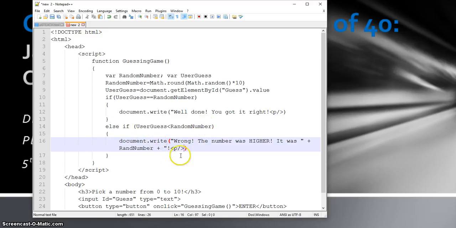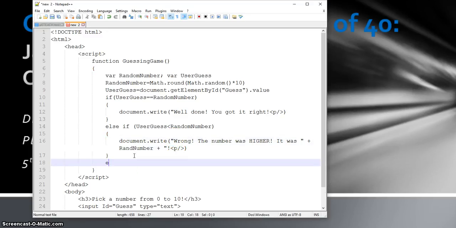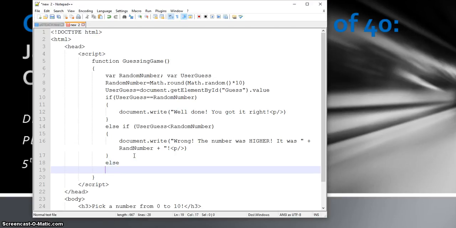Now, if there's any more selections, you keep adding else if. But basically, we've got three choices. It's either equal to it, it's either less, or it's greater than. There's no more choice, really. So, because there's no more choice, the final one is just else. Whatever's left, else, you don't need a condition now. So, if it's not less than, it's not equal to, it's going to be greater than. So, you don't need to put a condition now.